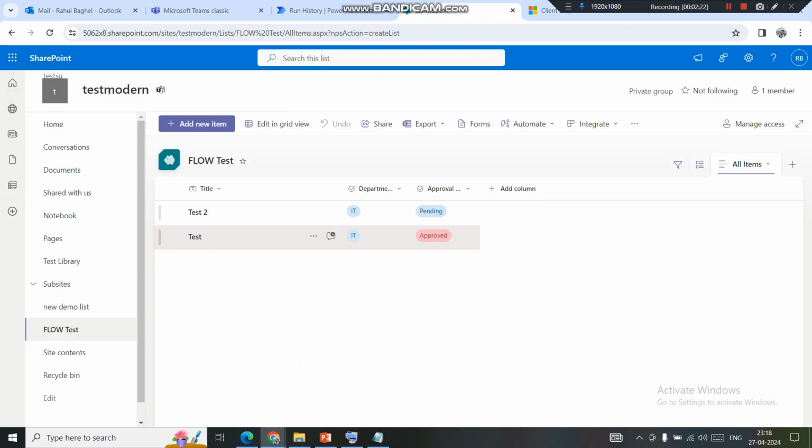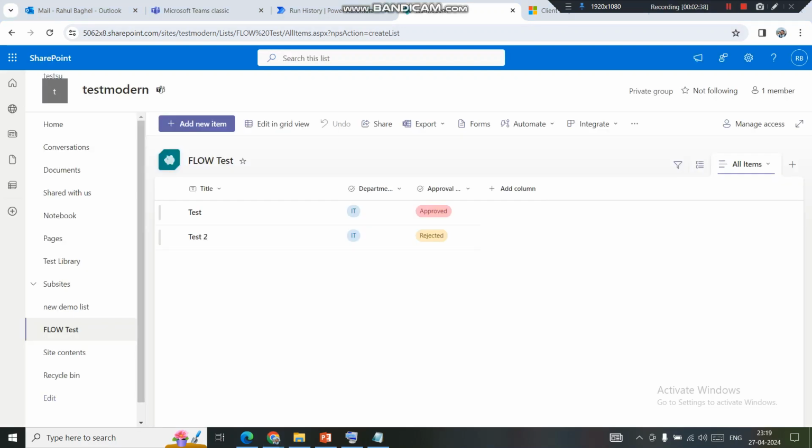And I can come up here. I'll just refresh this. All right, and after refreshing, I can see what the current status of the approval column is. I'll just quickly refresh. Okay, now you can see that the value of the test2 item is shown as rejected because I have rejected the item from the first stage approval itself.